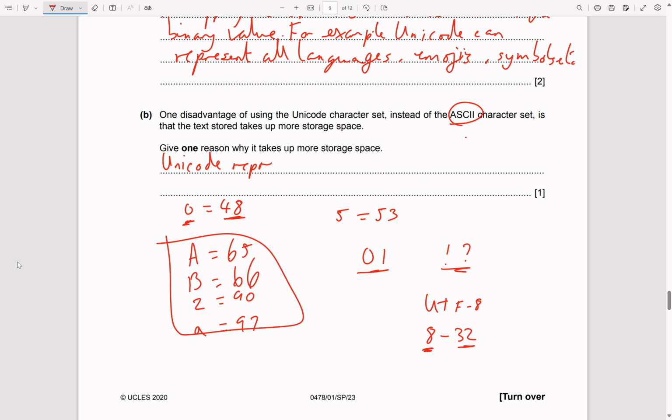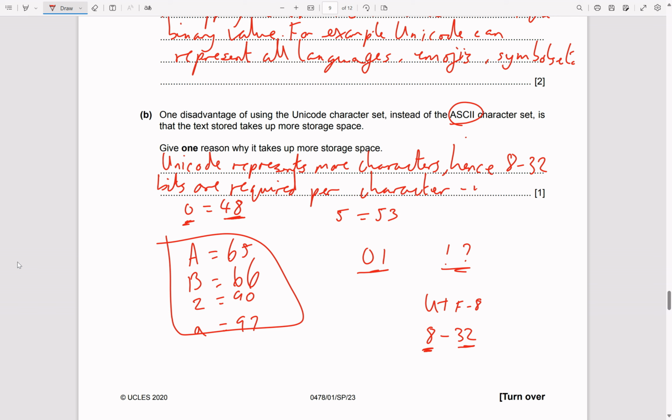Or let's say Unicode represents more characters, hence needs between 8 and 32 bits, or 8 to 32 bits are required per character. And then we can say, in contrast, ASCII, hopefully you remember this, requires just 7 or 8 bits.